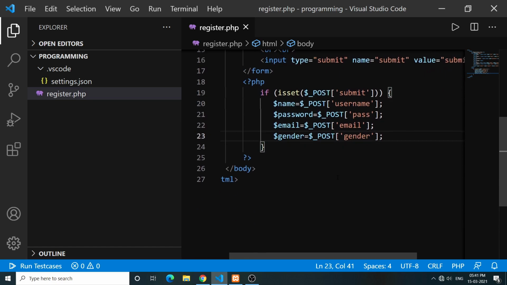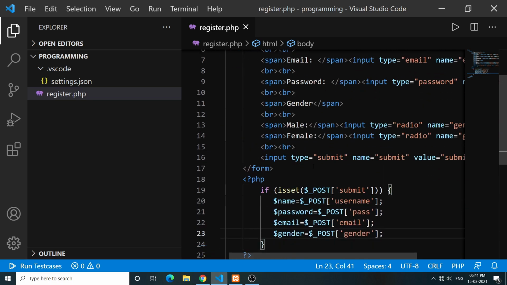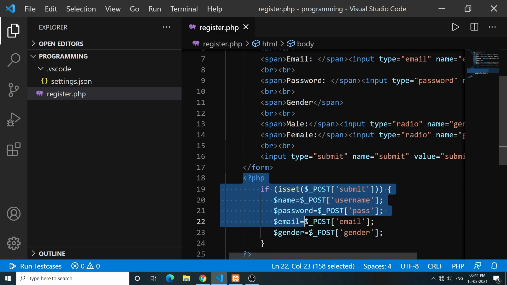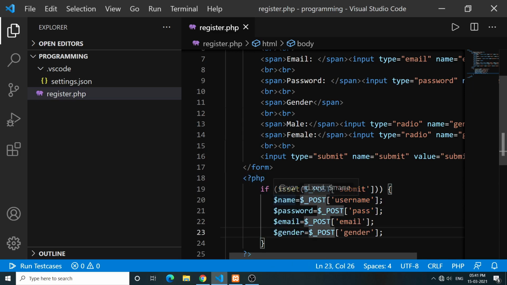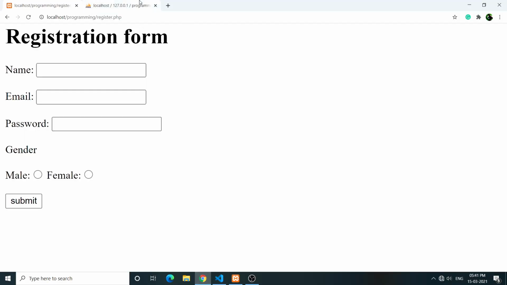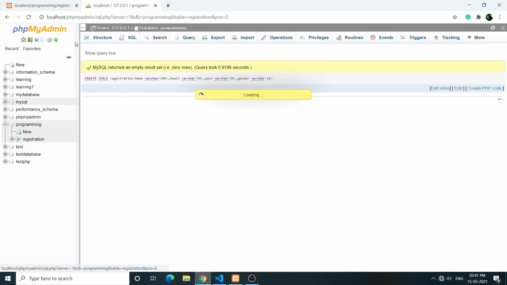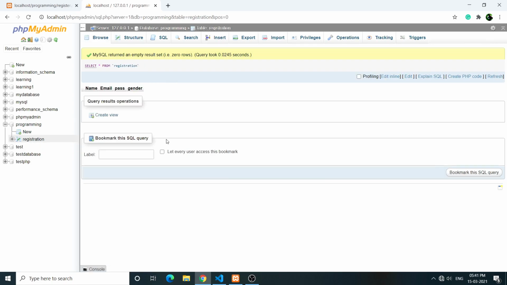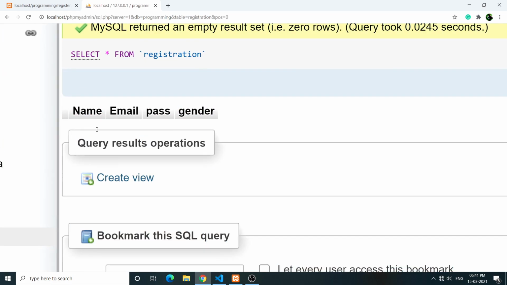So this is how we created a registration form, and here I'm just accessing and storing the values that the user has entered in some variables, and this is the table wherein we are going to store all those details. I will just show you the table structure. The table looks something like this. It has four columns: name, email, password, and gender.